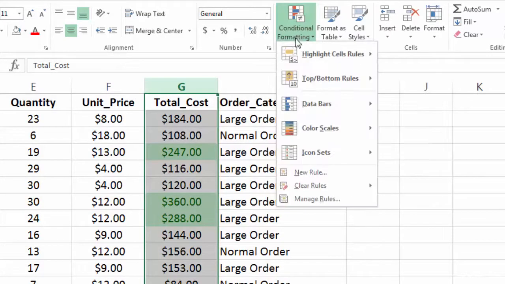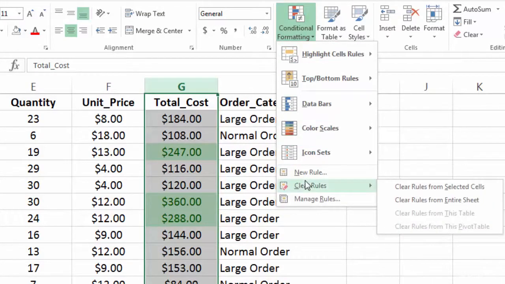So we'll go back to our Conditional Formatting tab, and if we wanted to clear that, there's a Clear Rules option, and we can clear from the selected cells or from the entire sheet. We'll just do the selected cells in this case.